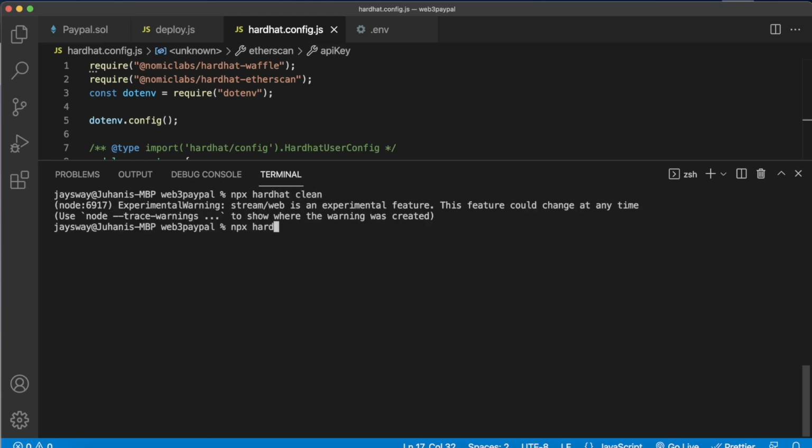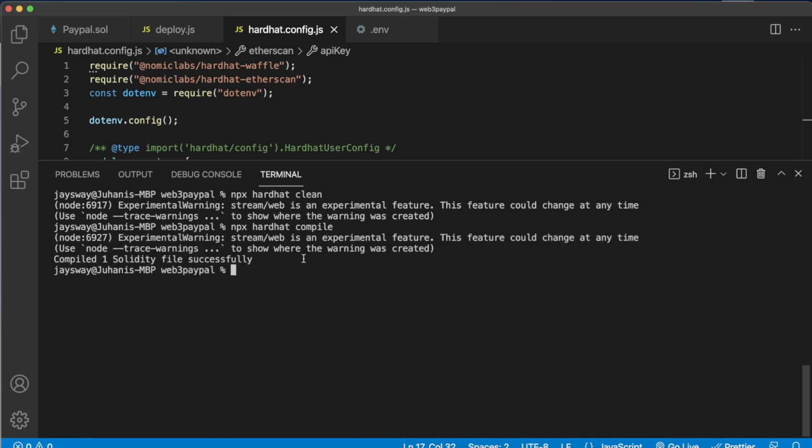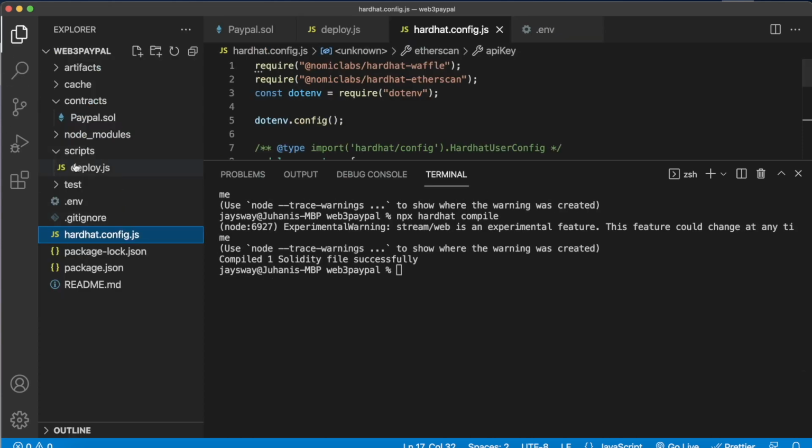So npx hardhat compile next. Compiled one Solidity file successfully. Awesome. And now for the golden ticket, let's deploy our smart contract. We have to use this deploy script in our scripts folder. So let's go ahead and do npx hardhat run scripts/deploy.js.